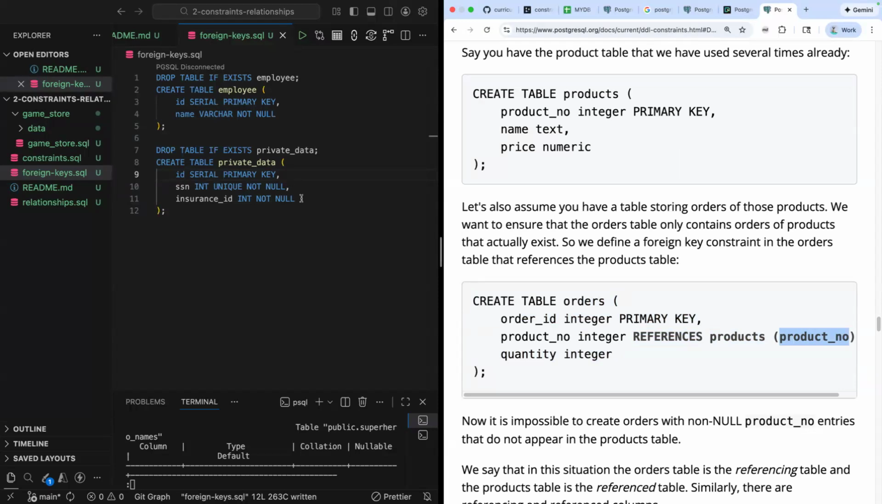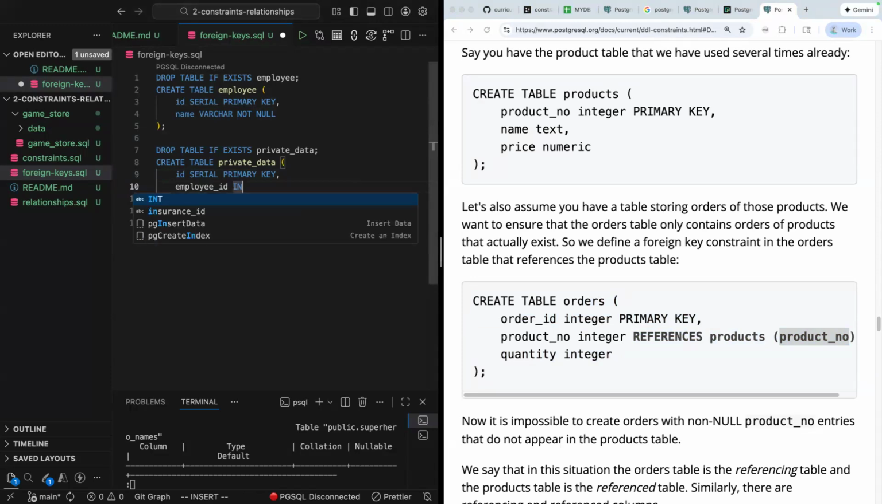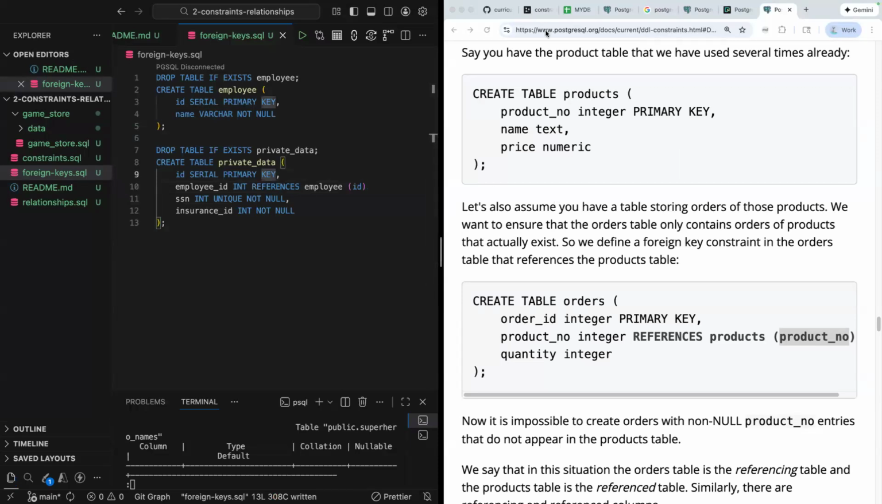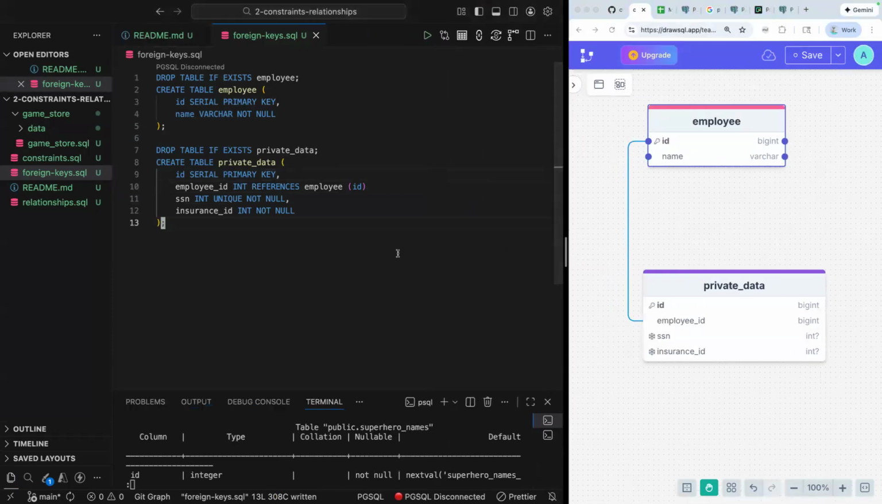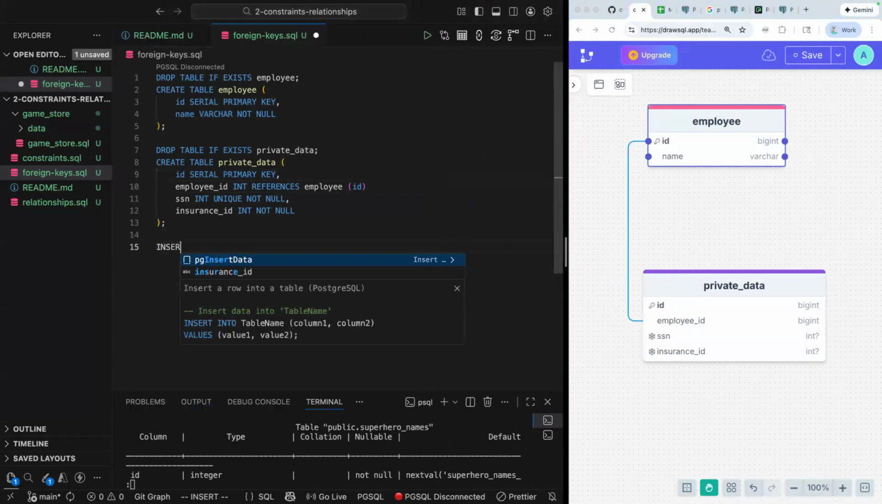And so for us, what we will have is employee ID. And we'll have, let's call this an int, and we'll say references employee and then ID. And so now I have a table of employees and a table for private data. And I've implemented my data schema that we've kind of modeled out here. But let's see this in action. Let me create a couple employees.